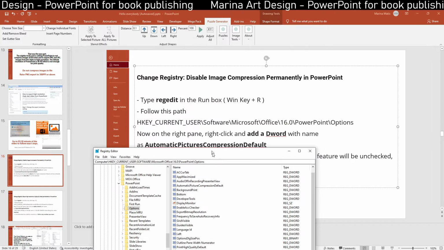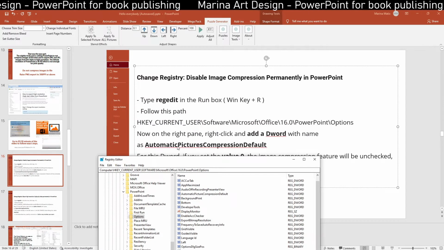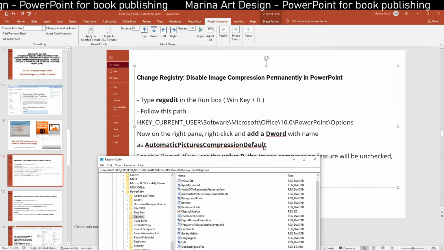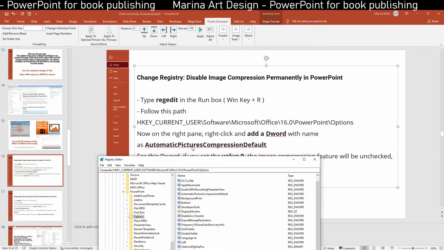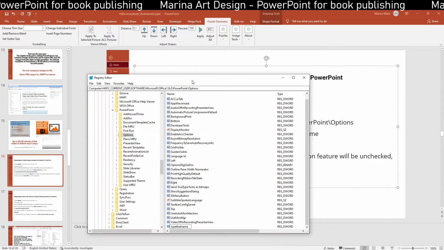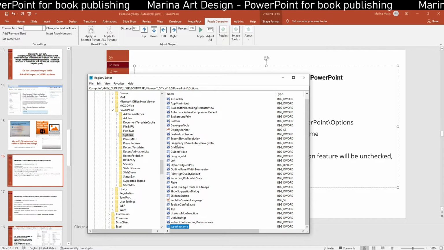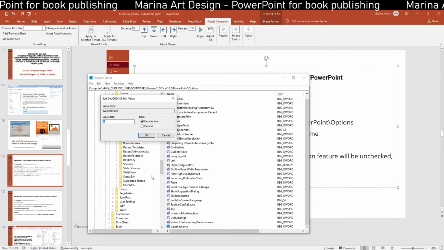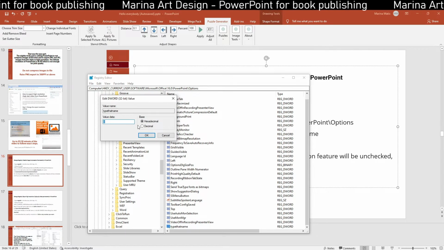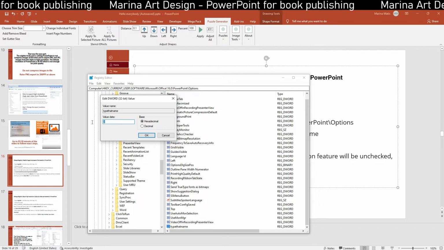You're going to type AutomaticPicturesCompressionDefault. So you're going to type this in exactly the way it is shown here. And after you do that, click enter. And now double click on it to change the value. And now you have an option, either put 0 or put 1.